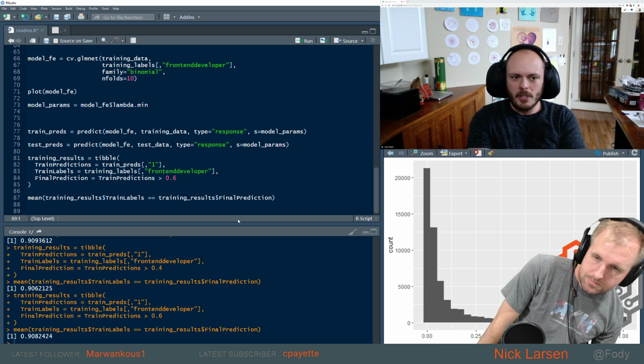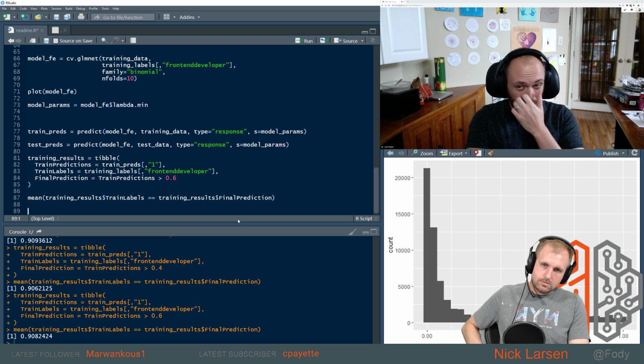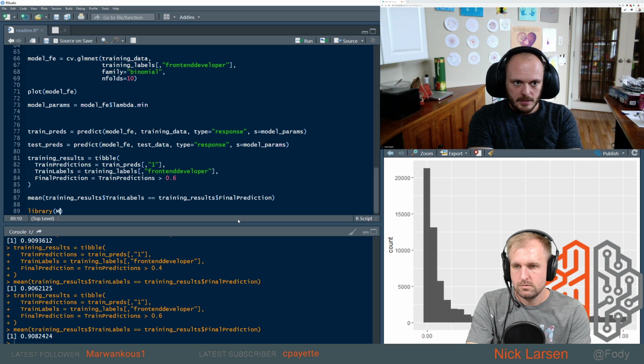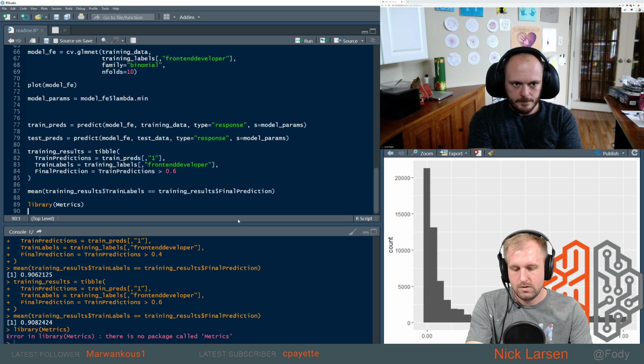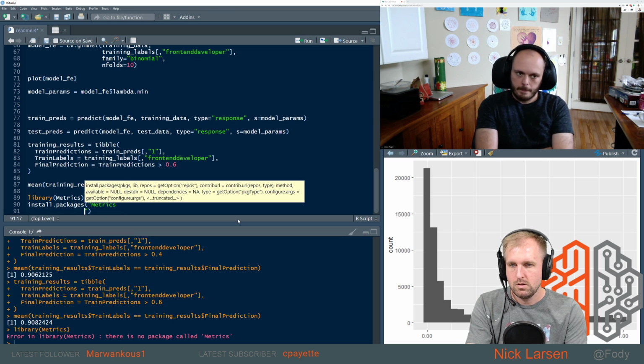So there might be another metric that makes more sense to use here, which is AUC. So if you say library capital M Metrics, there is a... Have that. No, it's all right. Install packages Metrics.